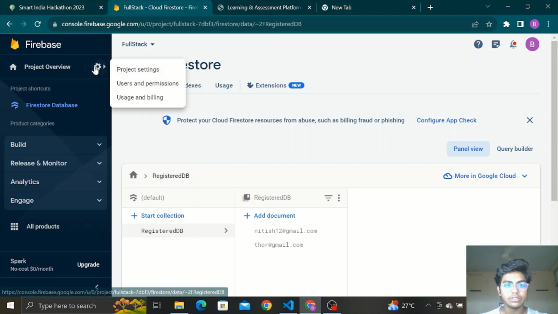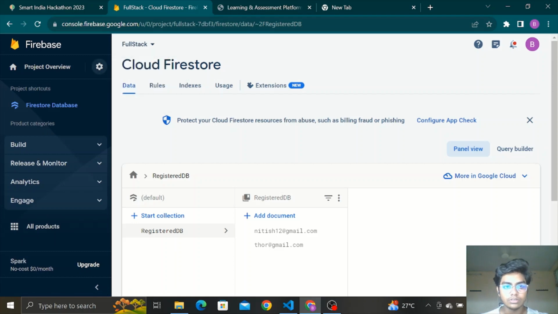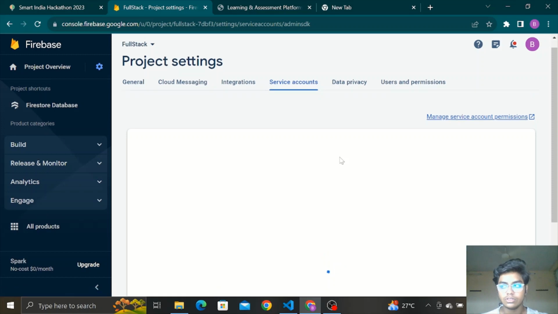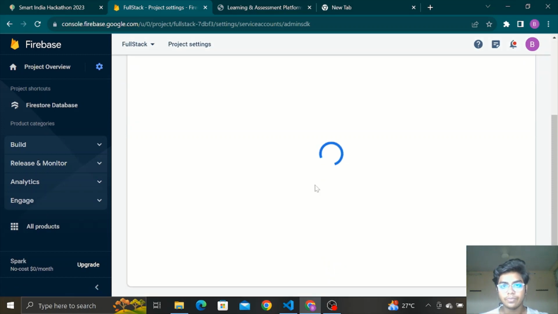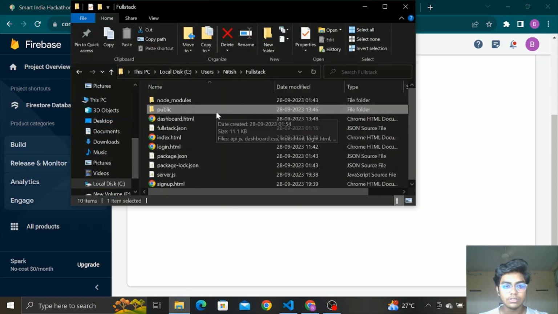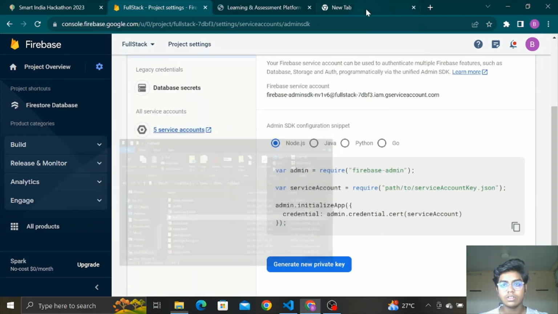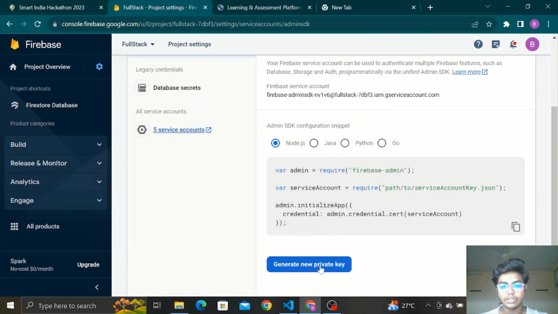Here you can see the private key available in the server account. You must generate the private key and store it in a file. I stored it in the FullStack.json file. Here you can see the generate new private key.